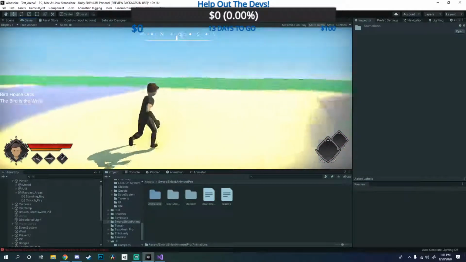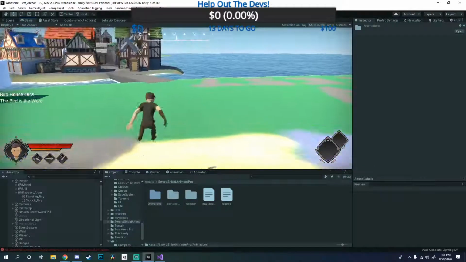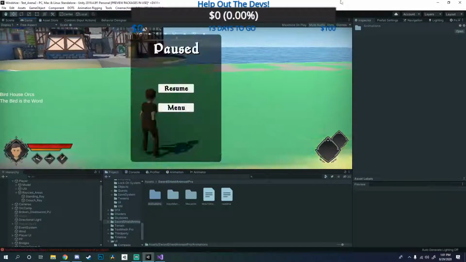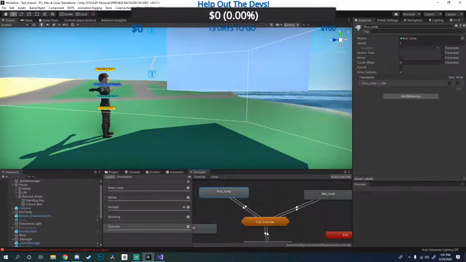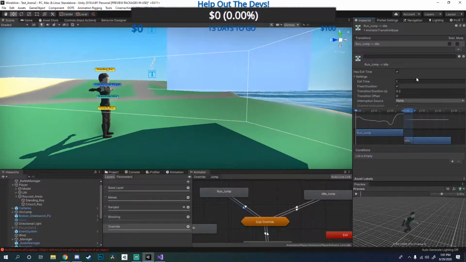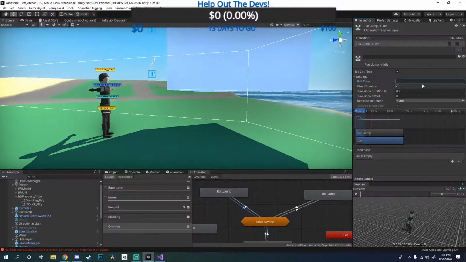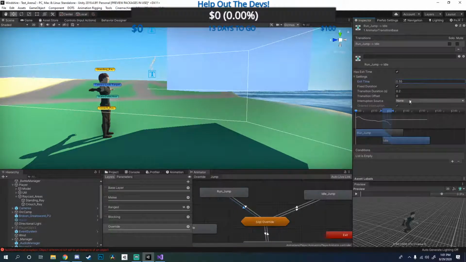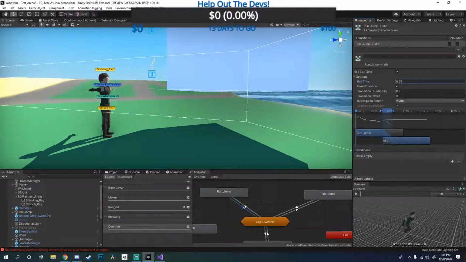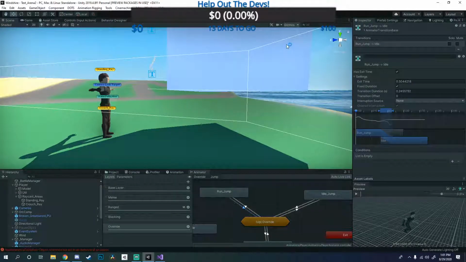Kind of annoyed that you can kind of run on the air. So, what if we make this 0.55? Kind of a longer duration. Alright, maybe 0.5 with a duration of 0.25.